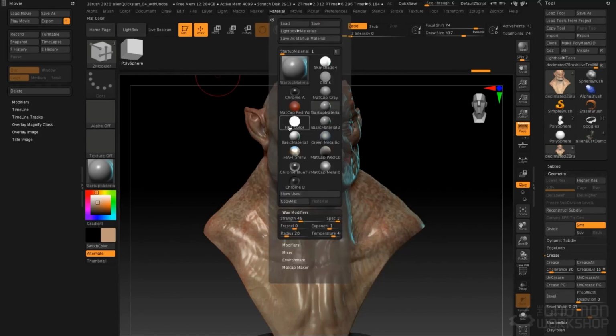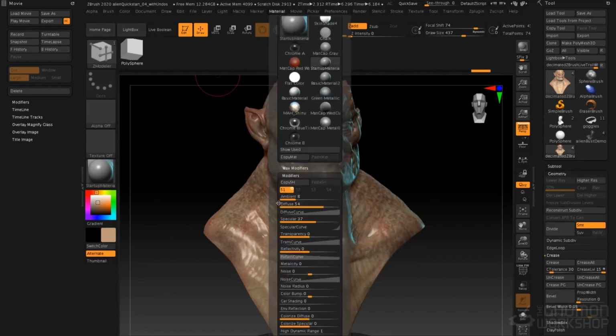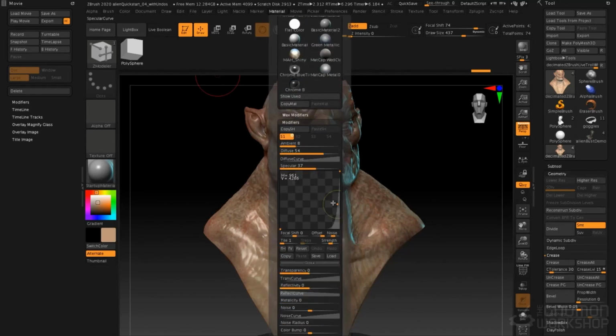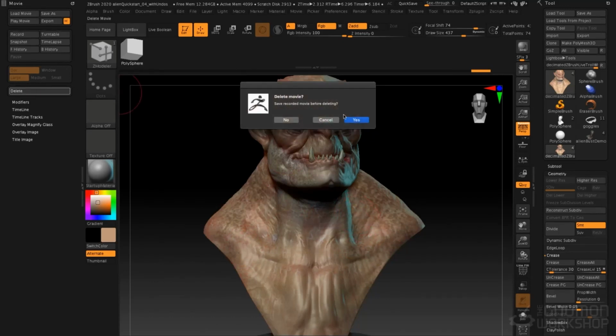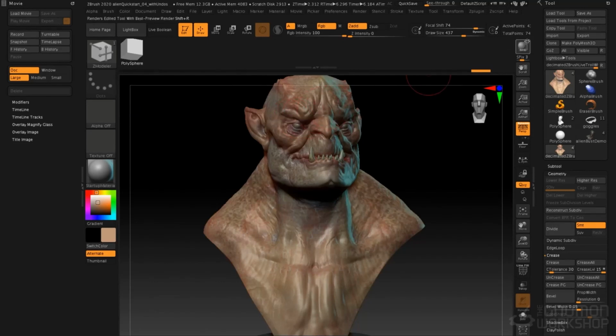Then I'll go to my material settings and I'll go to modifiers, and I want to change my specular. So I'm going to open the specular curve and I'm going to broaden it, and I'm going to turn my specular component down. There we go, so it's not quite so plasticky. Now let's do our render again. I'm going to come back up here to my movie frames and I'm going to delete the frames that are still sitting in memory. I'm going to do a BPR render. Now it's going to take a little bit of time to do that render. And there's the effect that we get.